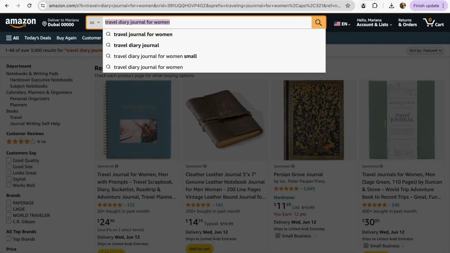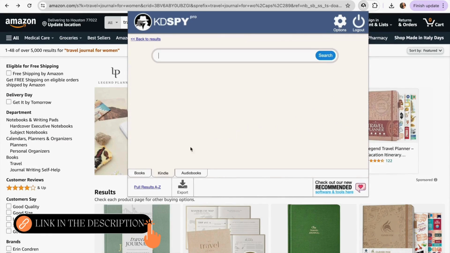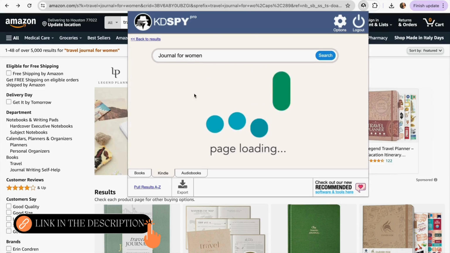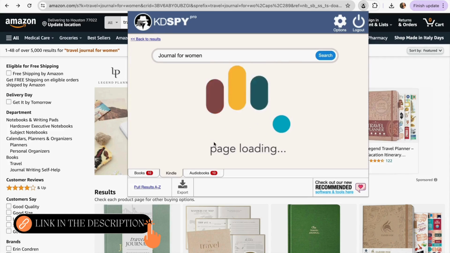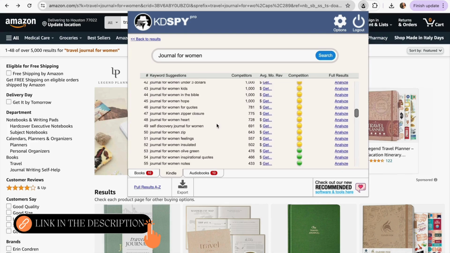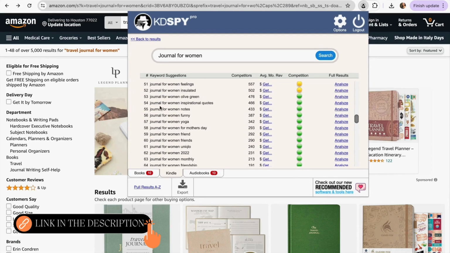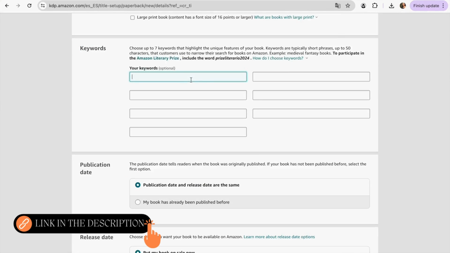For this I'm gonna be using my tool. I'm gonna go to KDP Spy and go to the section of keywords. I'm gonna type journal for women and search for more keywords that can help me to rank. So results A to Z, and I'm going to try to go for the keywords that are in green. So journal for women, inspirational quotes, journal for women notes. This one is a good one. I can go and put it over here.